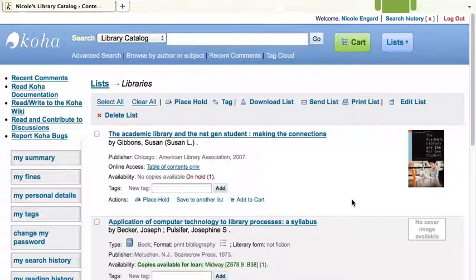Lists are handy because you can use your list to compile a bunch of resources that you'd like to go pick up at the library. Simply put it all into the list like we just did, and then you can click the Print button up here and print the entire list. This will give you all the information you need when you get to the library to find your resources.